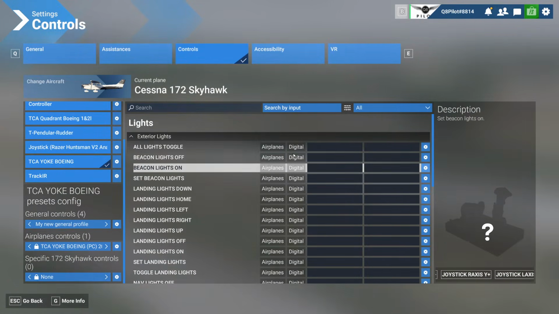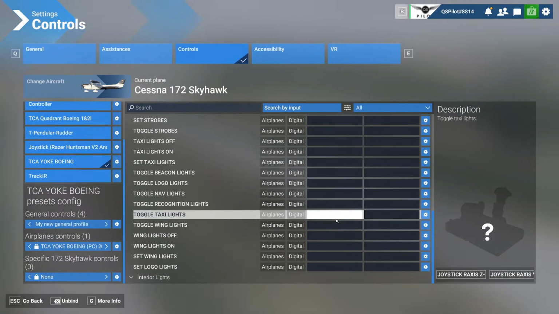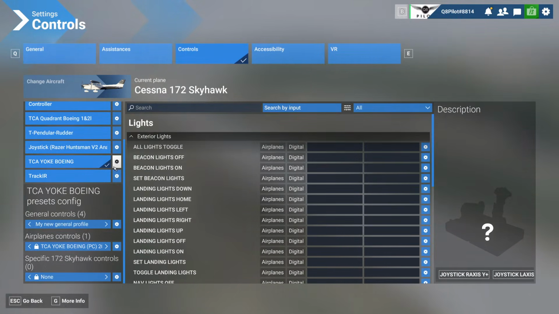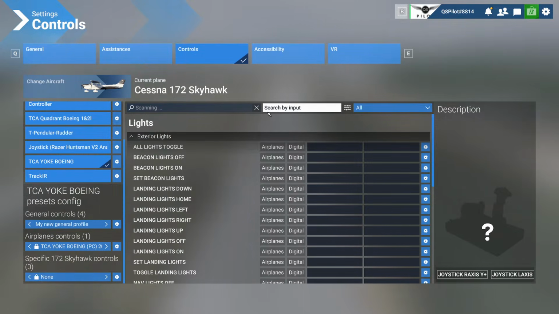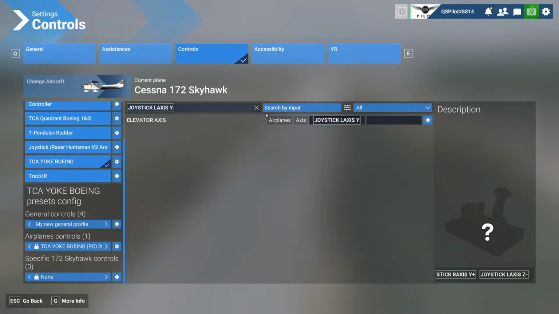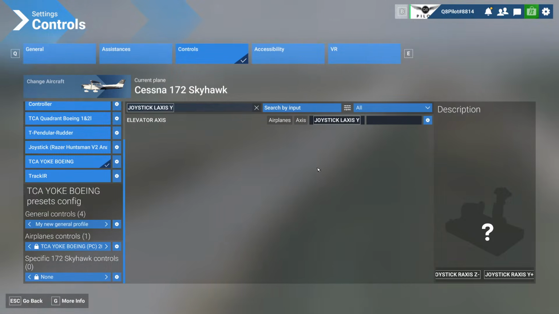Now, I have set this up. I've managed to set everything up, but it's just so very confusing to set things up in this. You can search by input, by the way, and then it scans. So if I click here, search, and then I'm on the Boeing yoke, and I click something there. So I move the elevator axis, and it will detect it, and it will tell me what it's doing here. And that's how you can assign things.